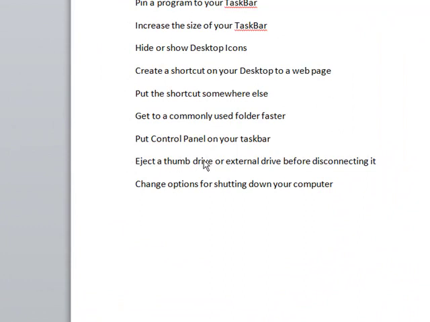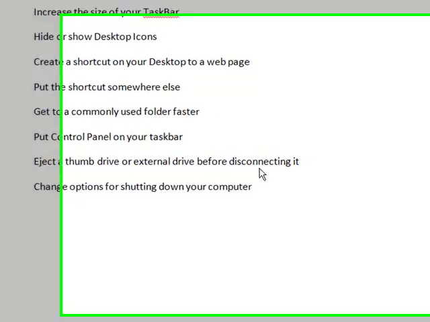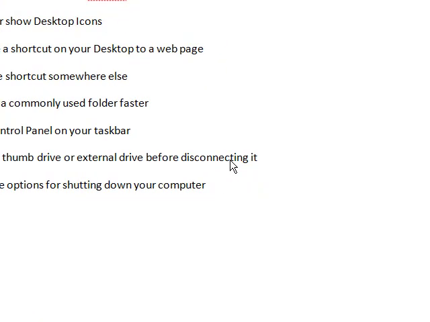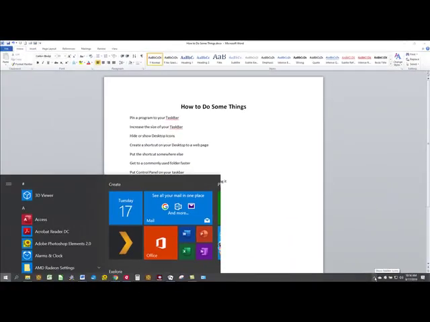If you have a thumb drive or an external hard drive plugged into your computer and you disconnect it while it is doing something, you can ruin all the information on that drive. Here is a way to probably make it safe to disconnect one of those drives. If you go down to your taskbar way over on the right, there is a place for hidden icons.